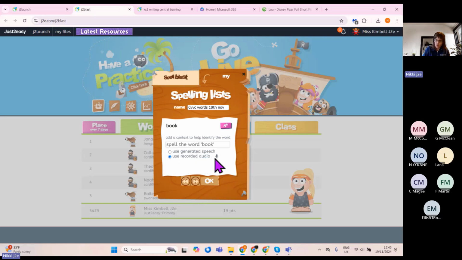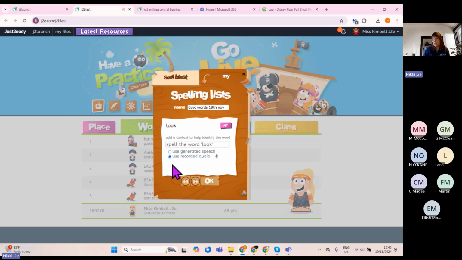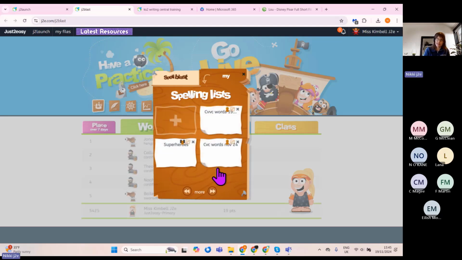If you are going to use recorded audio, you do need to use this arrow here and then click recorded audio for each word within that word list. But it is worth that little bit of extra effort. Look, and there we go. So then when you get to the end of the list, you click OK, and that creates a spelling list.